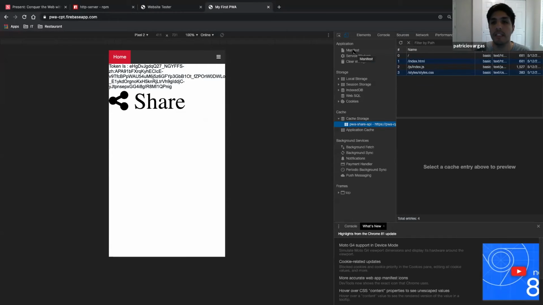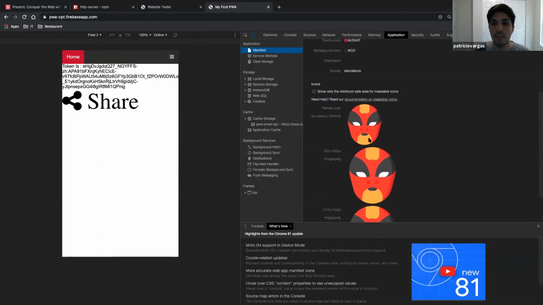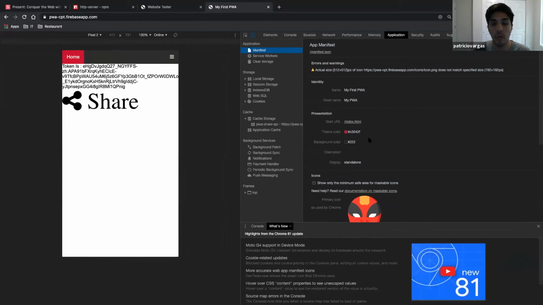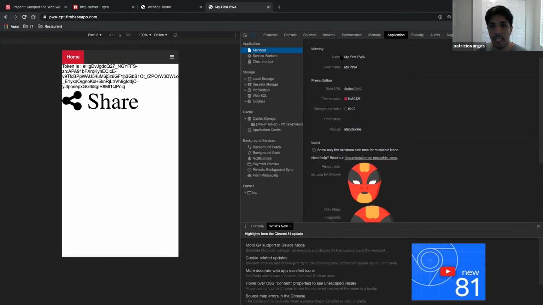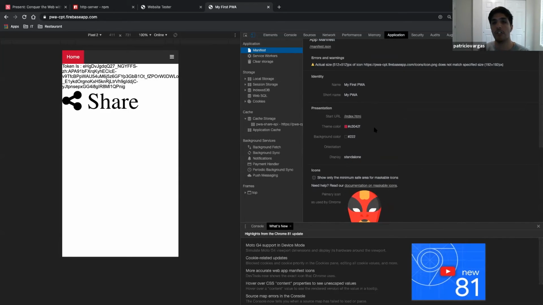So let's click on manifest first. As you can see, the manifest has all the information that I provided in my actual code. Right here, it gives me an error and a warning just because of the sizes of the icons, but don't worry about it. Once again, I have the name, the short name, the theme color that I gave, the background color, like I showed you how it's working, and the size of the icons that I'm using. So pretty much you're seeing how this information is being taken by your browser, right?